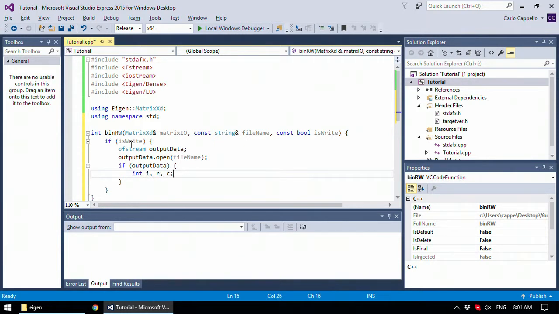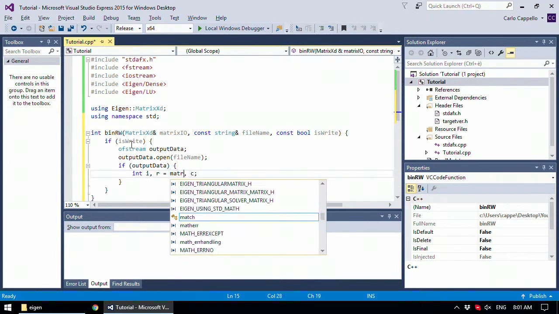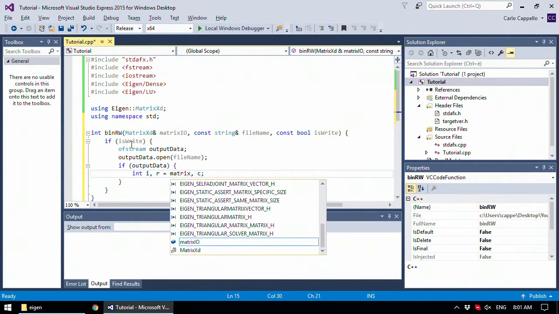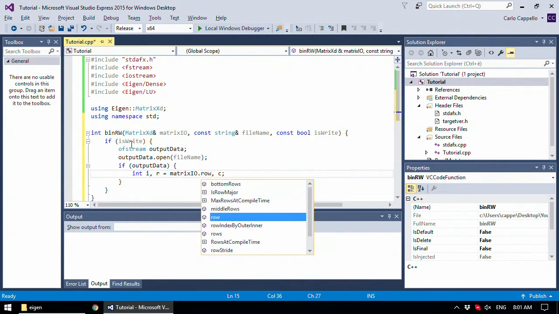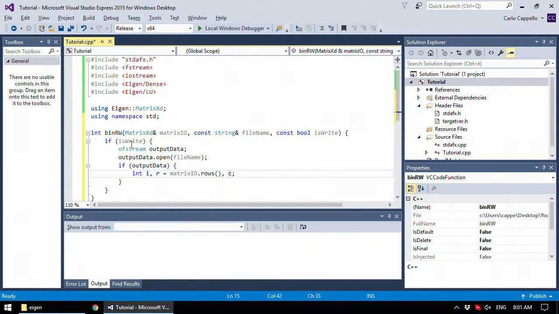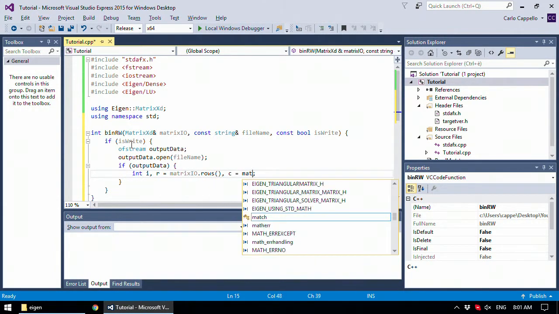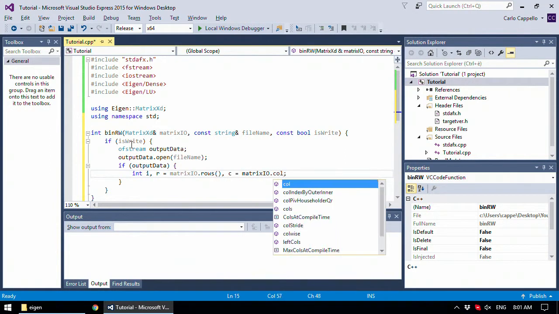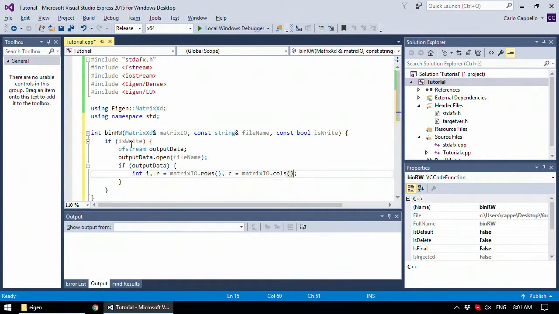Then if this command is successful, I can proceed. So first I want to declare 3 variables. The first one, I, will be an index, R will be the rows of my matrix, and C will be the columns of my matrix.